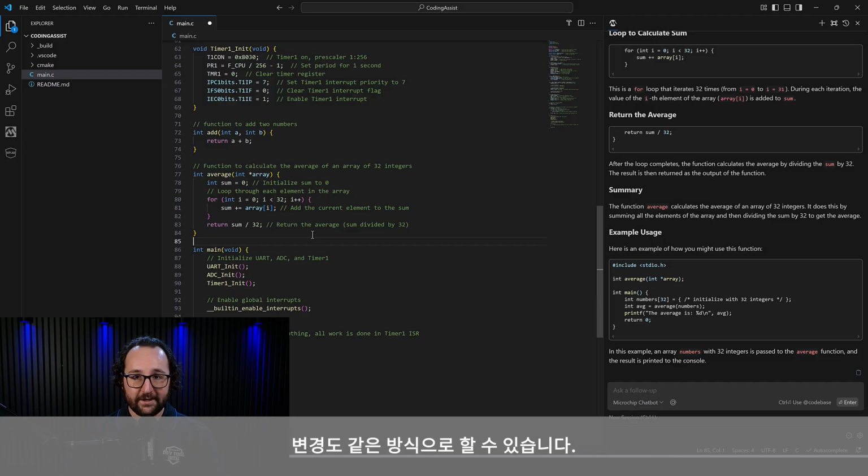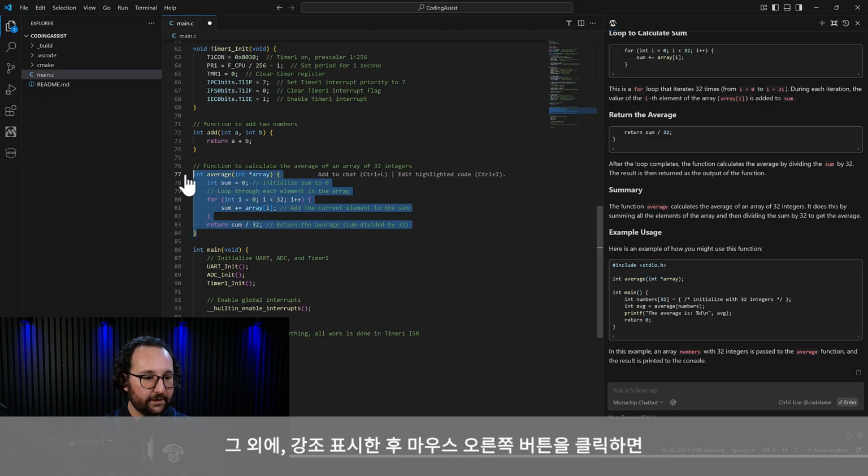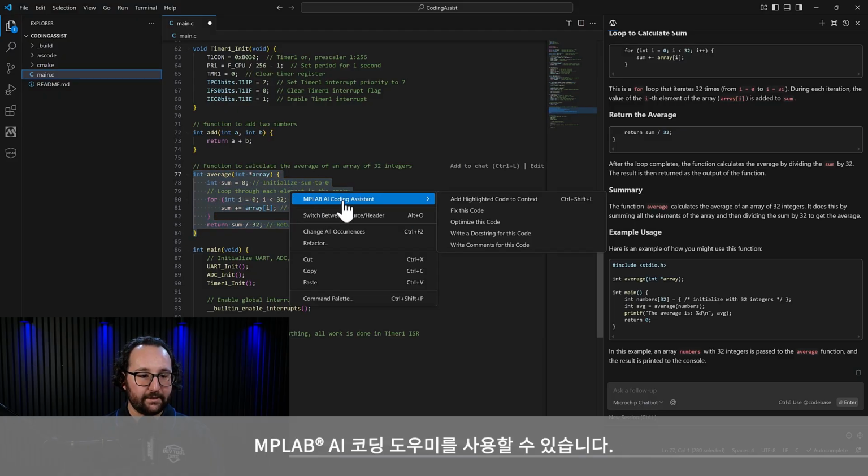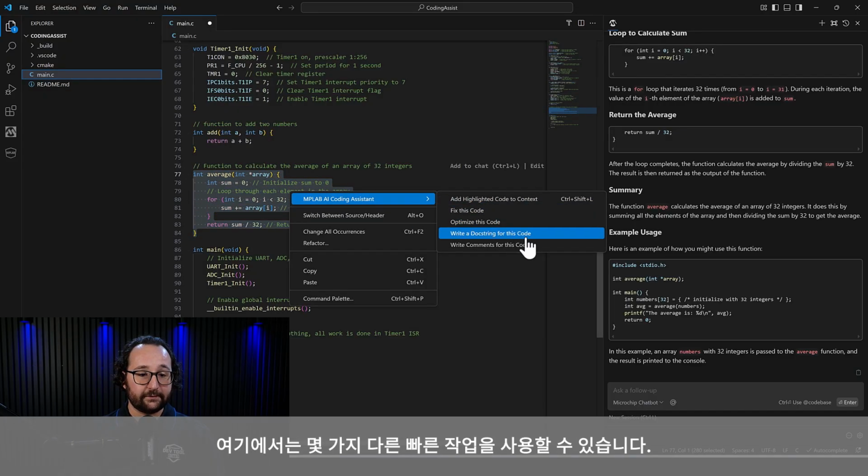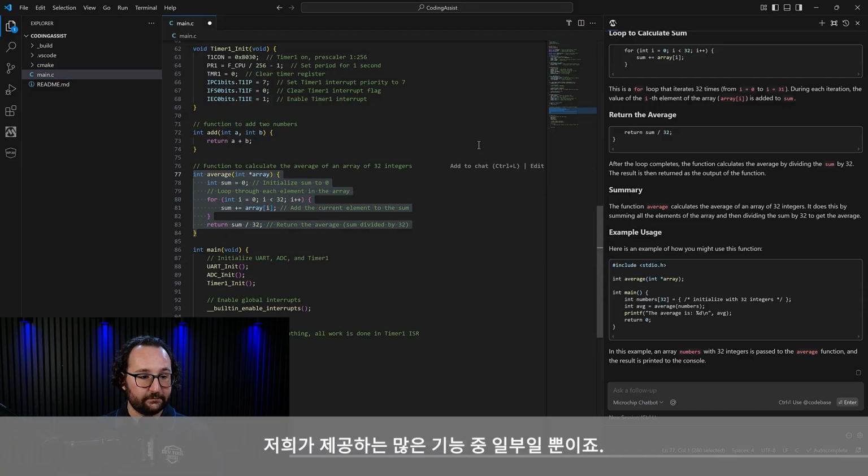If you wanted to make changes, you can do that the same way. All right. One other thing you can do is if you highlight and you right click, you have MPLAB AI Coding Assistant. These are a couple of other quick actions that you have access to. This is just yet more features that we have available.